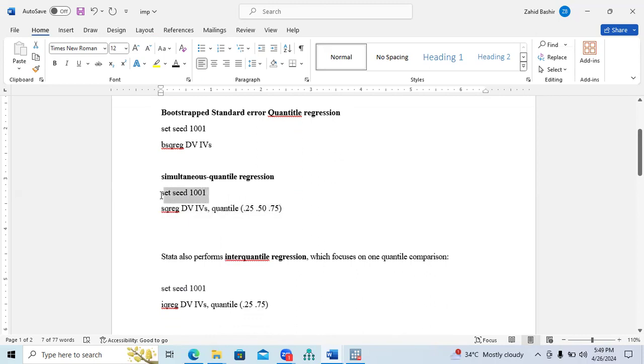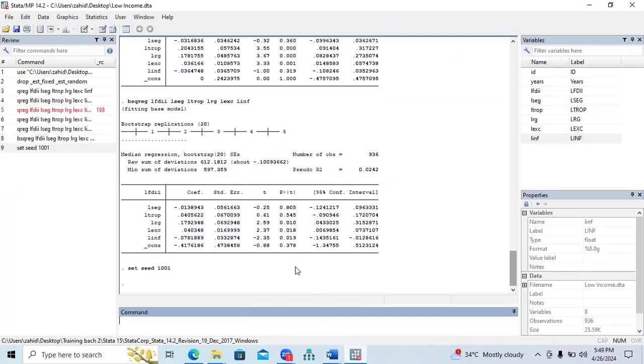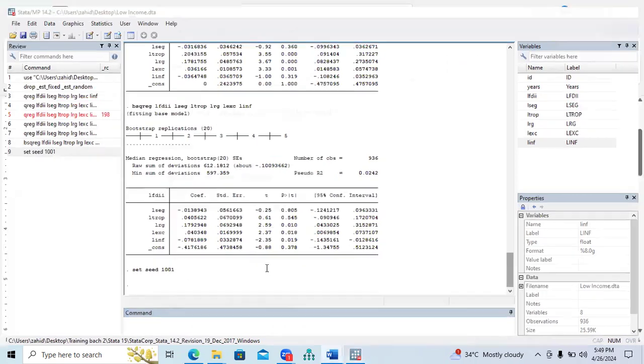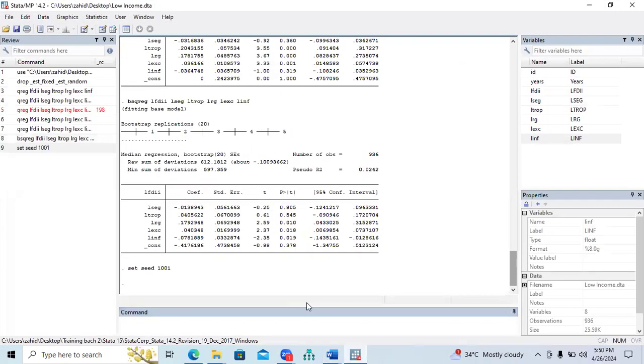So you need to set a seed value before running this command in order to validate your estimate. So you need to put it here, and you need to run basically your simultaneous quantile regression. So the procedure is simple. You need to add only S with QREC. So you need to put here the QREC command, and you need to place S before QREC.